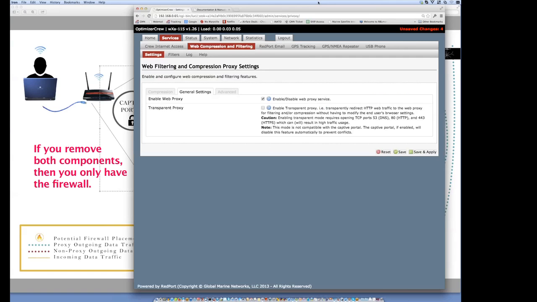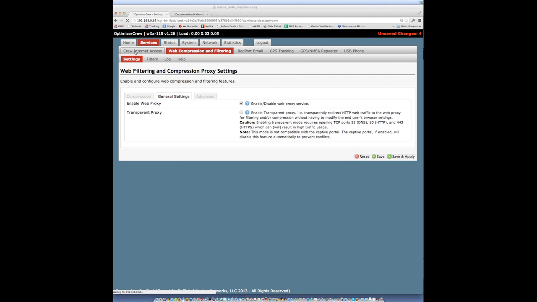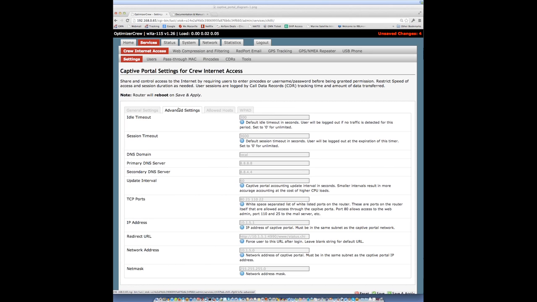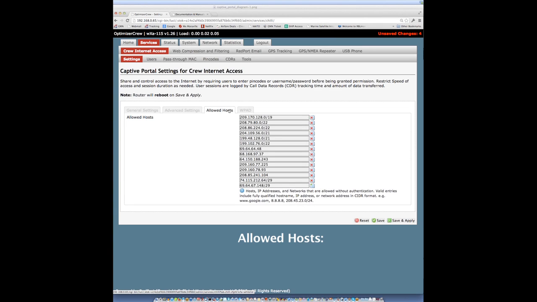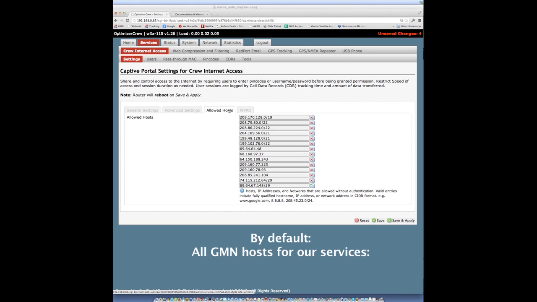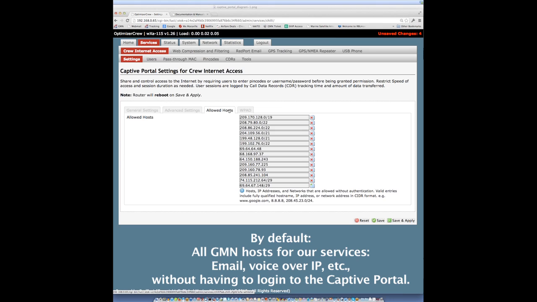All right, so let's just get back to the captive portal real quickly here. So I'm back at the captive portal. Advanced settings, really nothing you should mess with there. I'm not even going to go over it. There will be a manual which describes basically what all this does. Allowed hosts, this is the whitelist for the captive portal. These are the hosts that you're allowed to access without having to log in through the captive portal. And by default, there's a number of hosts there, and those are all GMN hosts for our services. So you can do email, you can do voice over IP, you can do all of the things that we provide without having to log into the captive portal. If you don't want those, you can just delete them. If you're Inmarsat and you're using Amos, then you would add the Amos servers there.